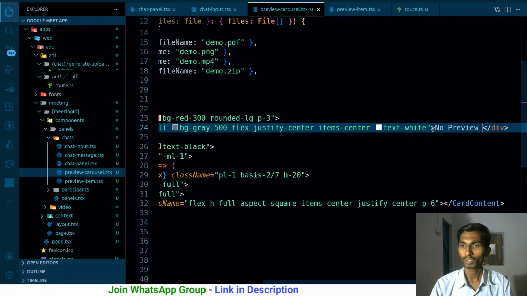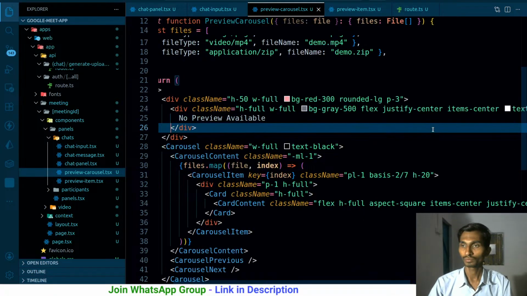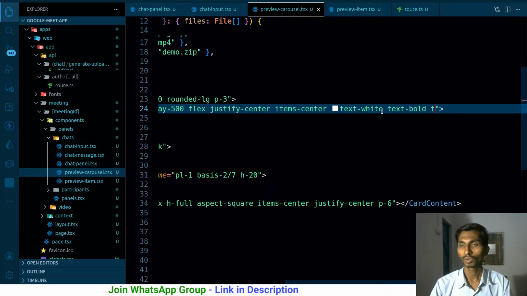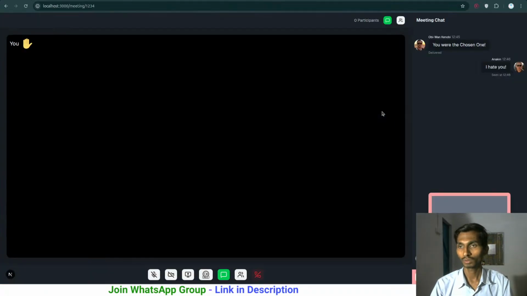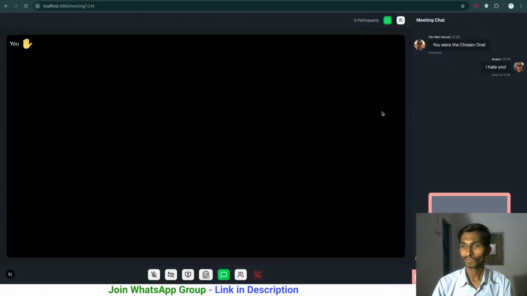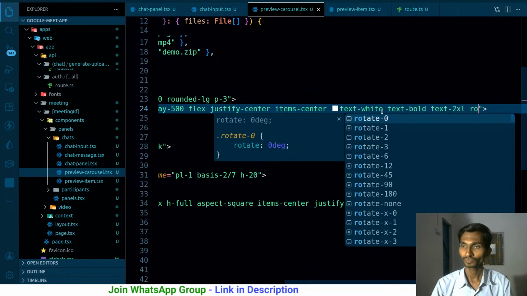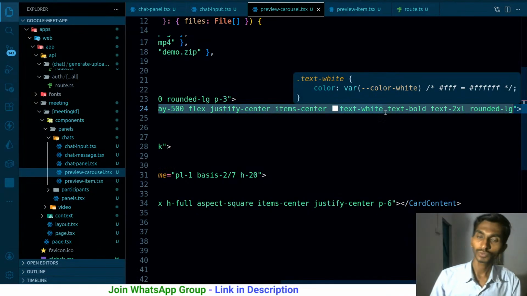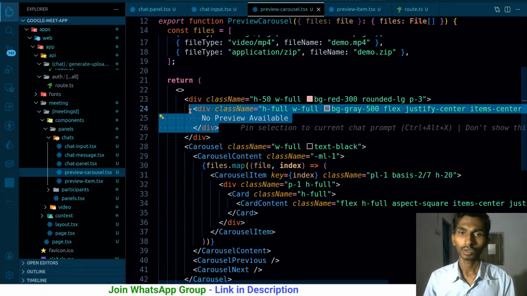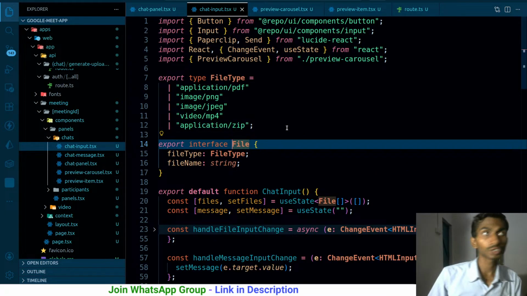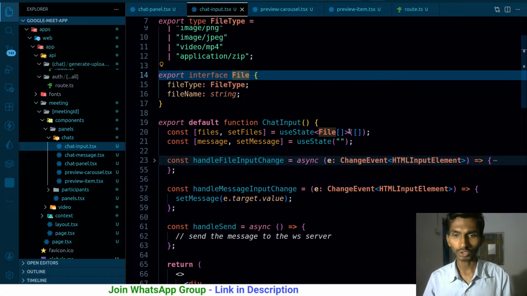No preview available. Text is going to be bold. That's it. That is what I wanted. Cut it from here. Pretty simple. We won't be worrying about it much here. We'll do the job.